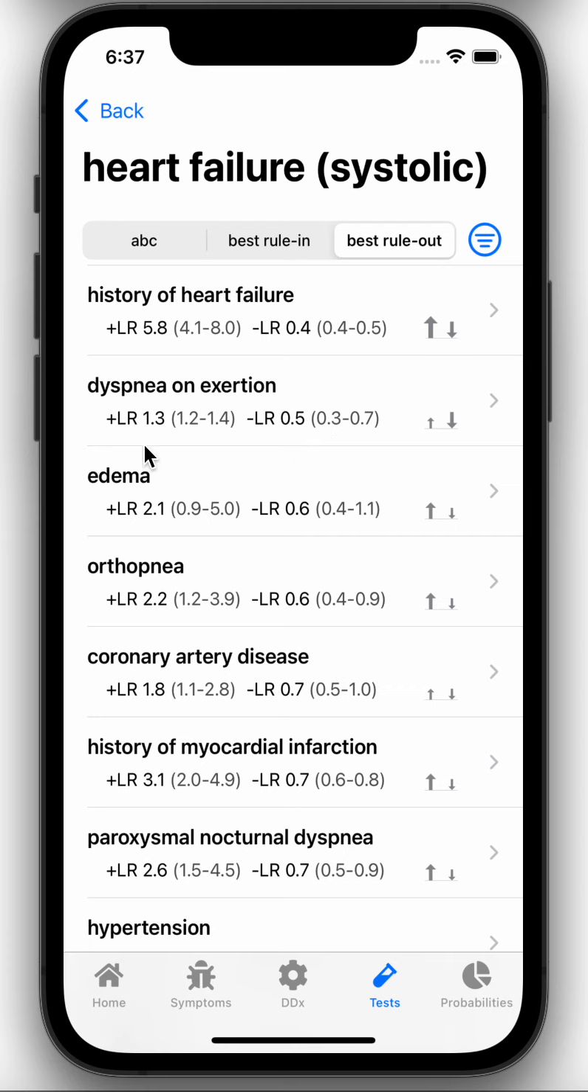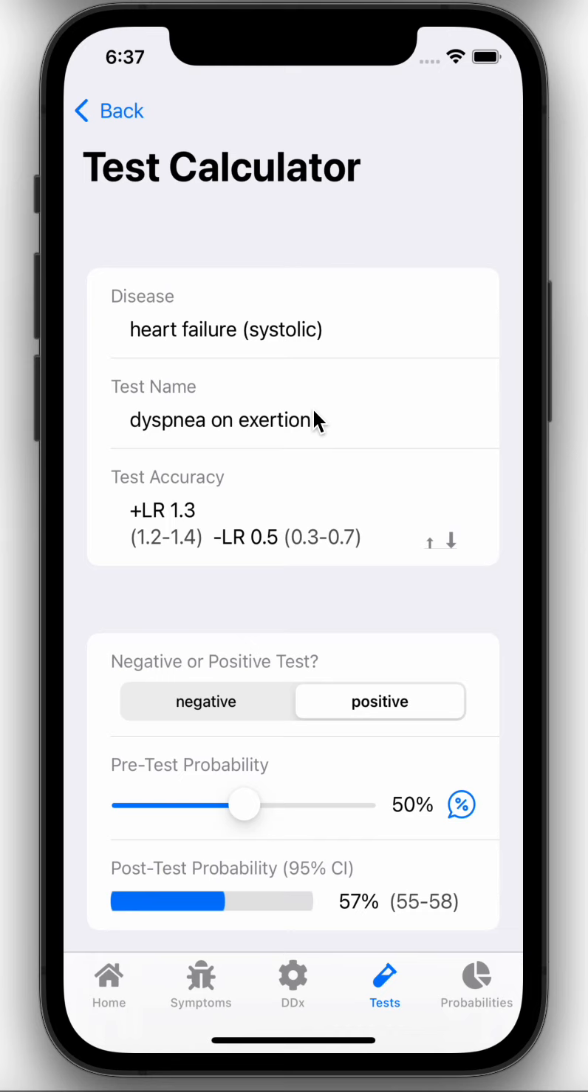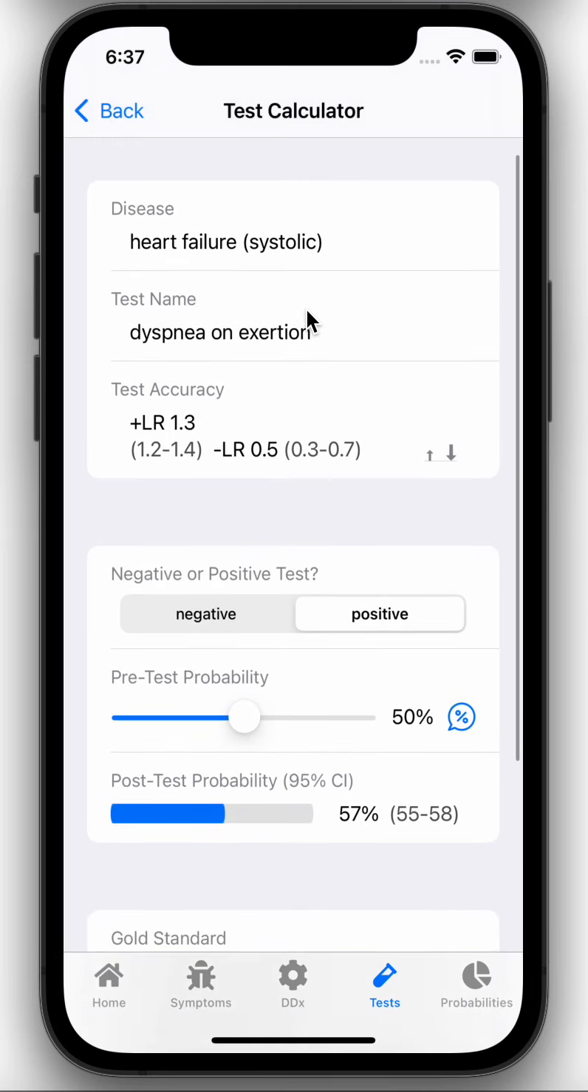In a nutshell, the higher the positive likelihood ratio, the more a positive test result will increase the probability of the disease, and the lower the negative likelihood ratio, the more a negative test result will decrease the probability of disease. If we click on the test, we can see exactly how much the probability will change. Here we can see that a negative test result will take a 50% probability down to 32%.